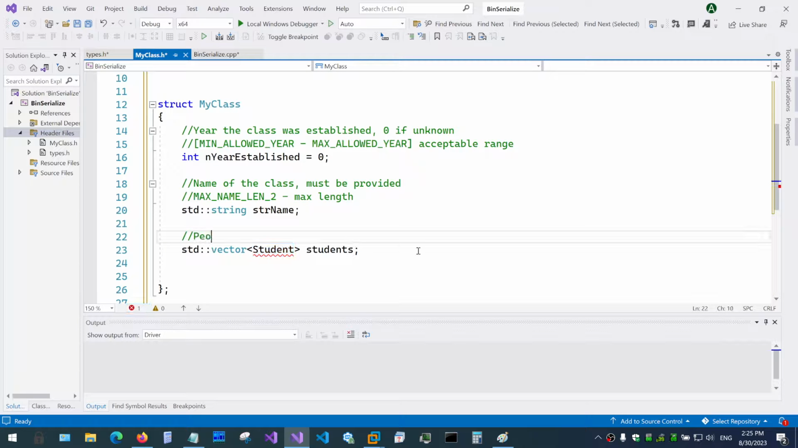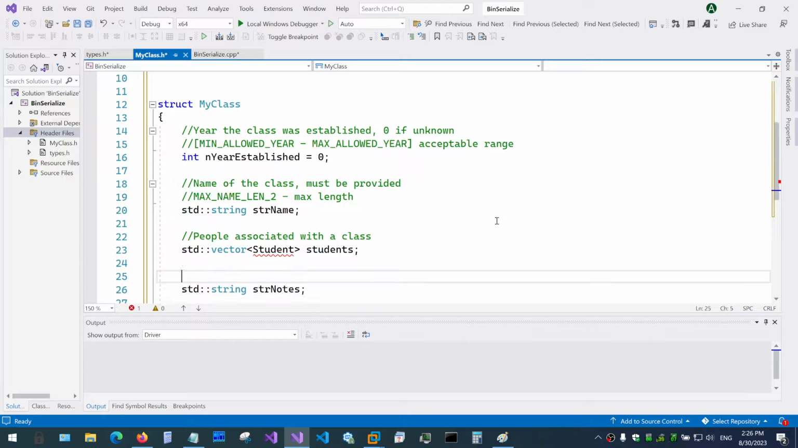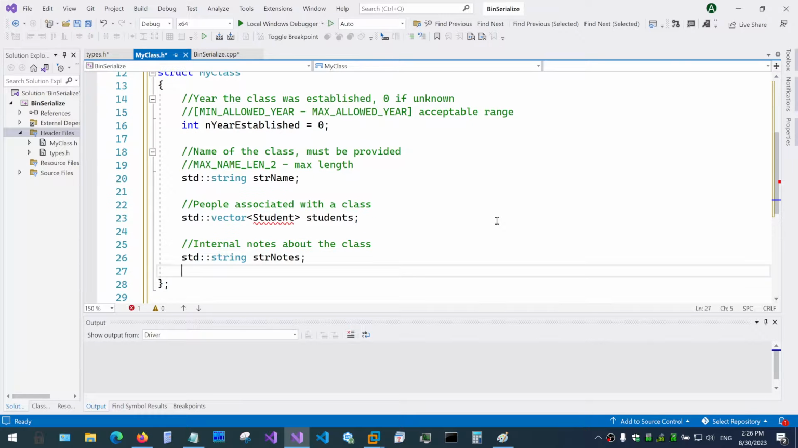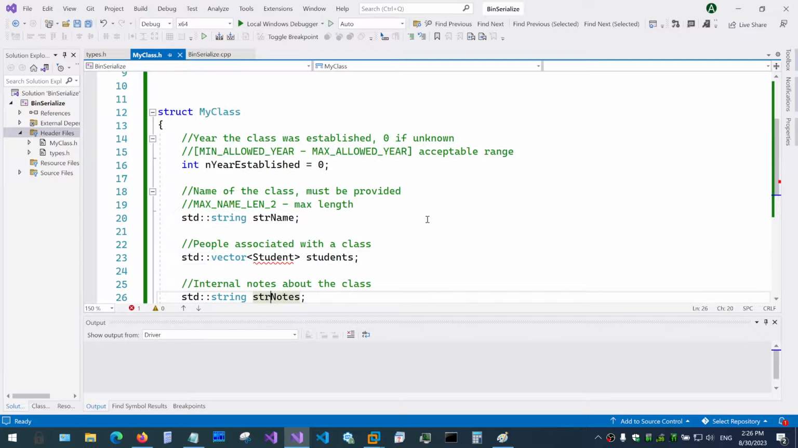But for now, let's say people associated with the class. Now there is no limit here. It can be 0 people, obviously, if it's a brand new class, or it can be, you know, 10 million. Okay, and the last one, just for the heck of it, let's add nodes. Nodes will be internal notes about the class, and they won't have any limits, so it can be empty, or it can be pretty much any arbitrary size.